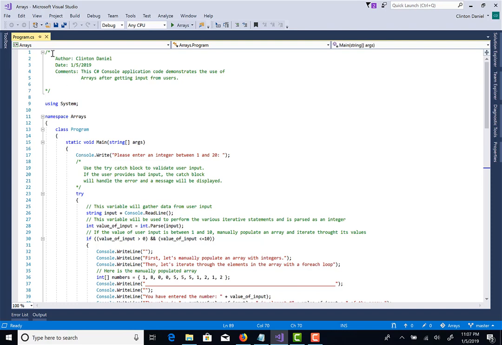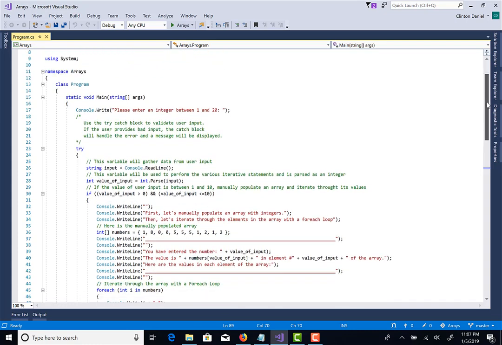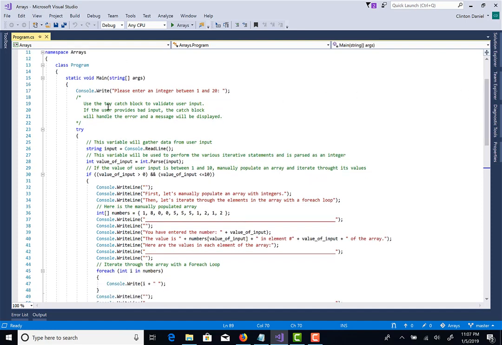Again, at the top of the program, just declaring the author, date, and a general description of what the program does. And we're using a console, the system objects available in the .NET framework, and a console program is written. We have our main method here, and here we need to prompt the user to enter a value, an integer value between 1 and 20.